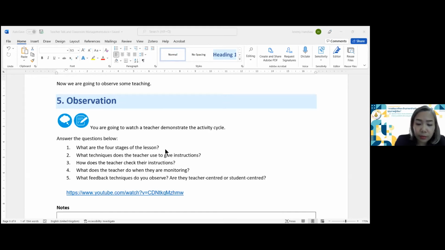Great. And in the activity stage, the teacher did what? What did the teacher do in the activity stage? Did she sit at her desk and do nothing? Yes, she monitored. Good. So, what techniques does a teacher use to give instructions? What does she do?